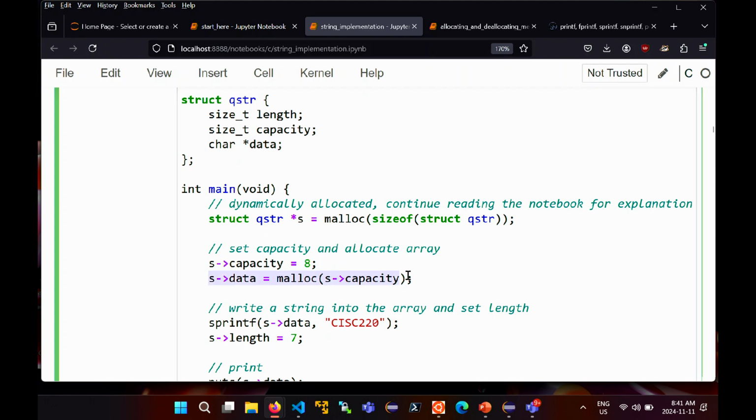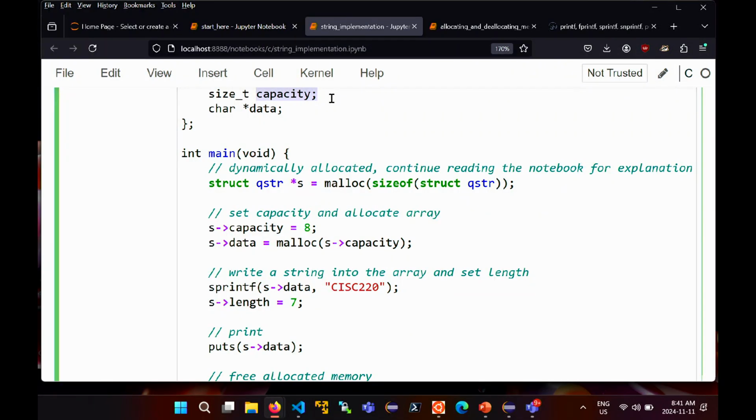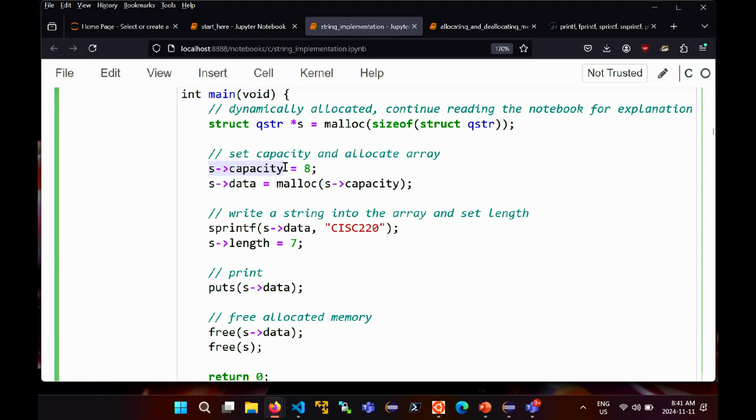So for the data array, I want to allocate an array. It looks like I want to make an array of length 8. Sorry, size 8, or capacity 8. Let's work with capacity. And so I also have to remember to set the capacity member when I do this. So set the capacity of your structure, go ahead and allocate an array to store 8 characters. And now I can fill in the length, I can fill in the characters of my string.